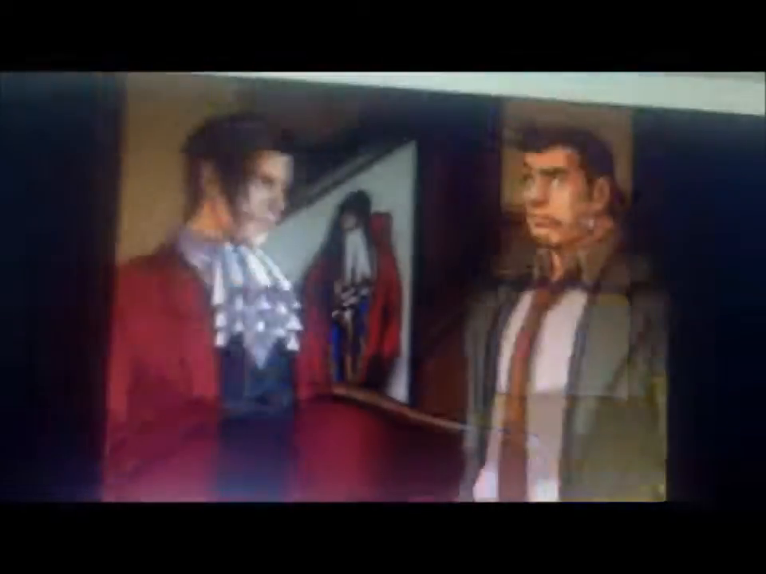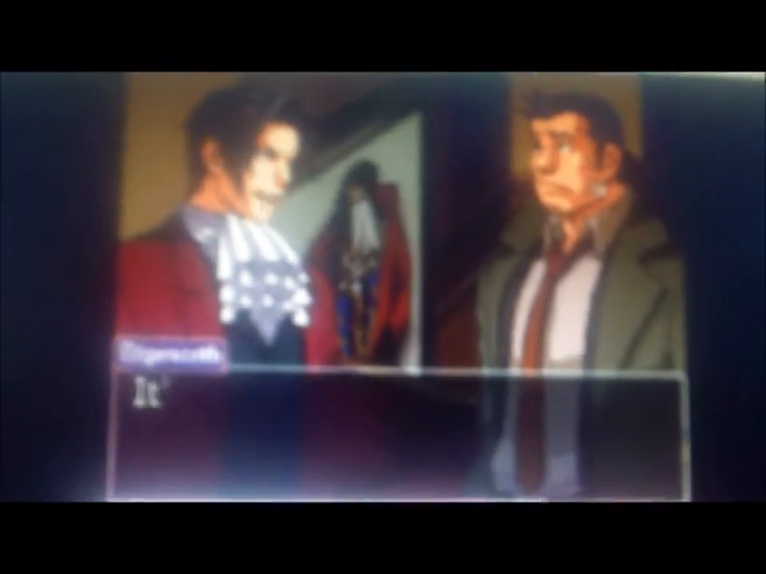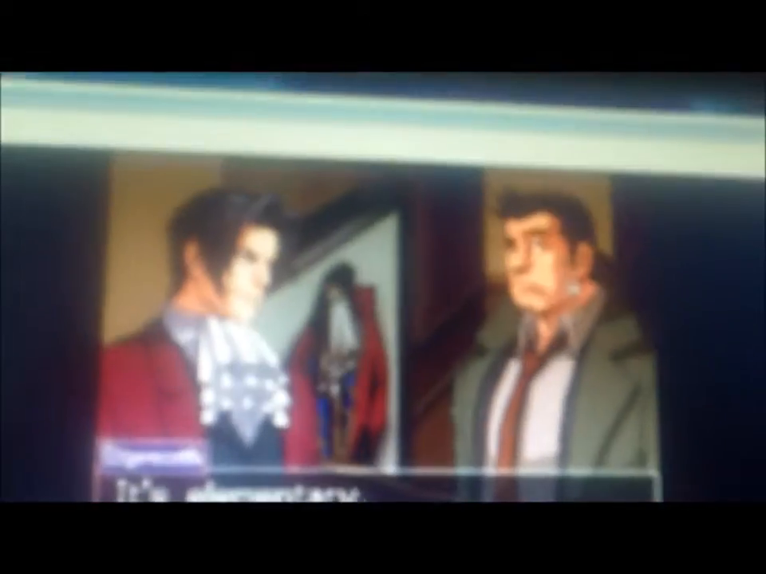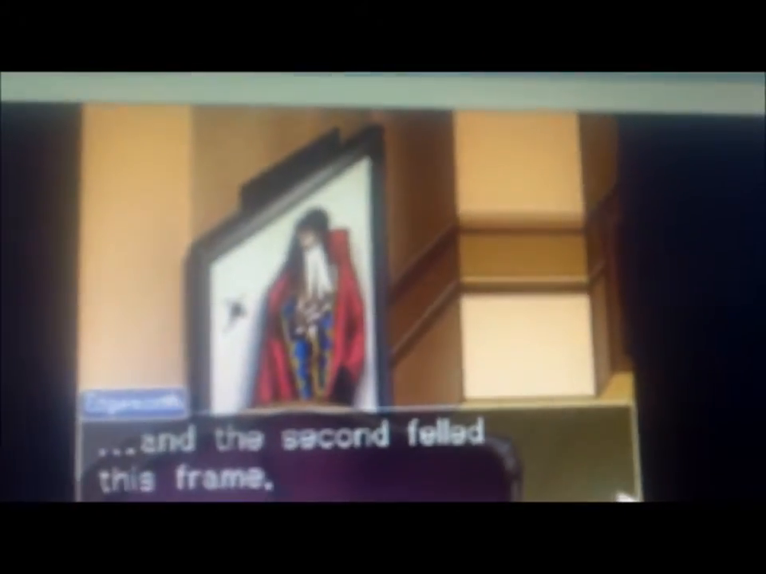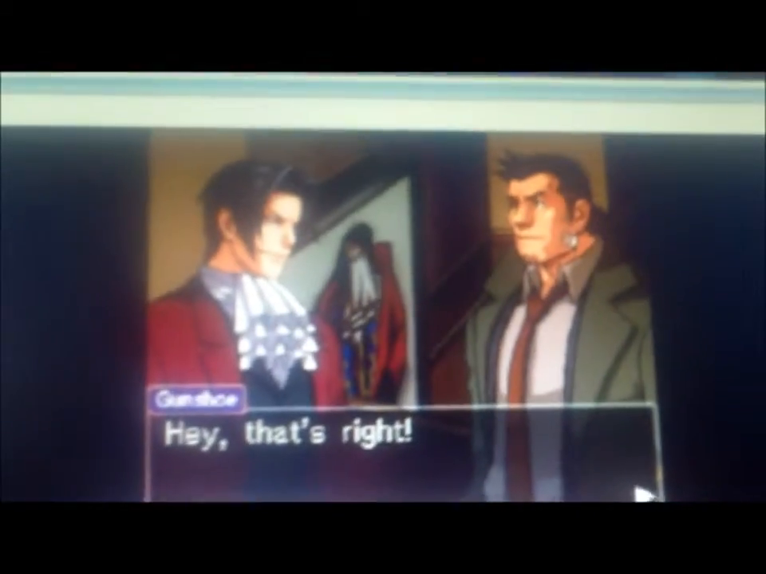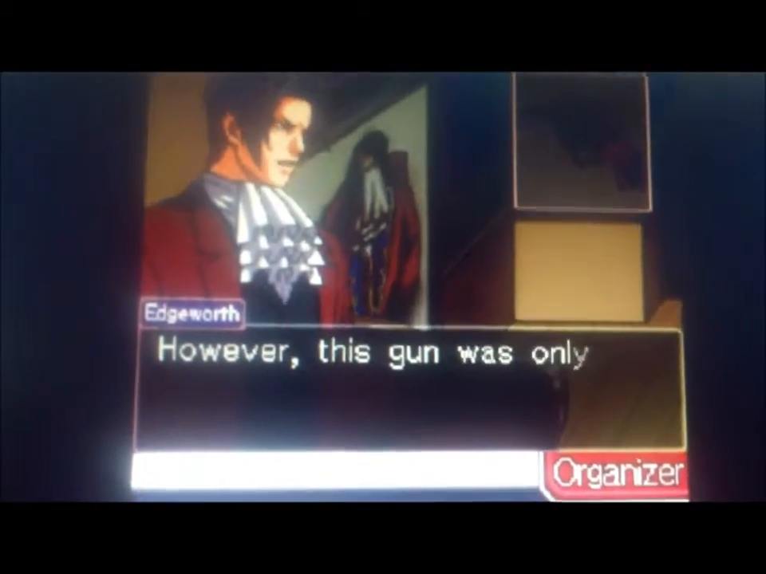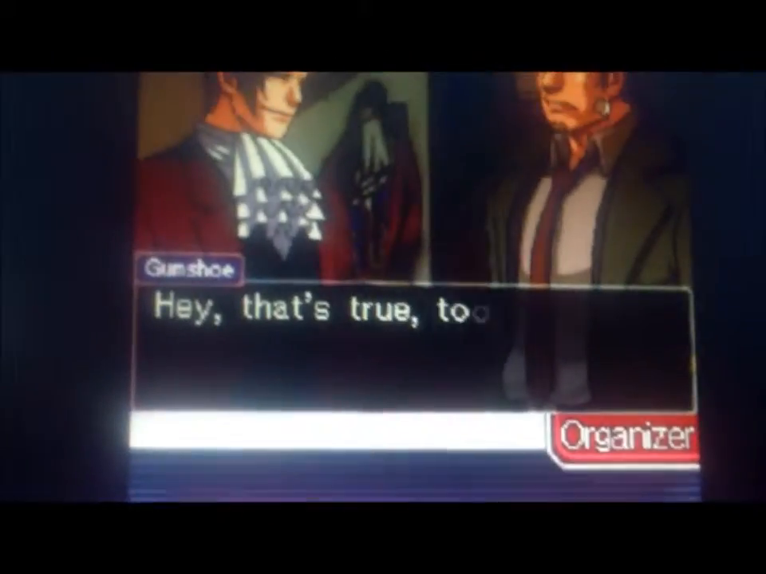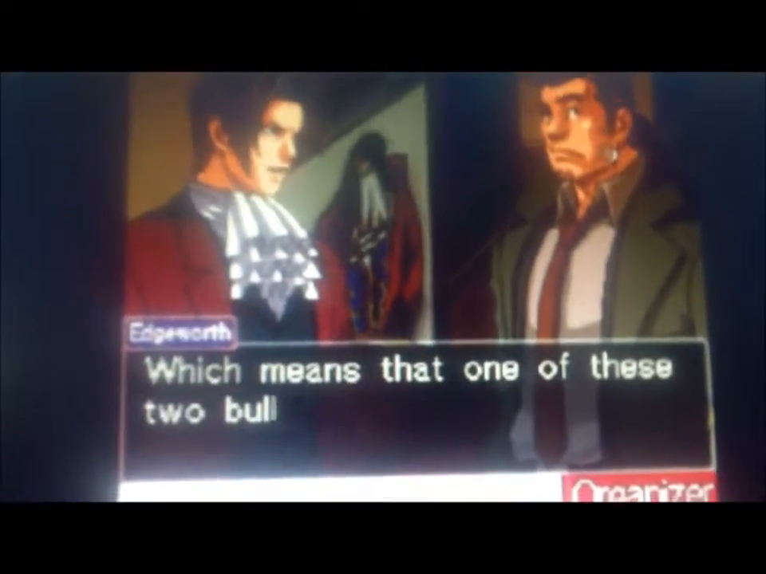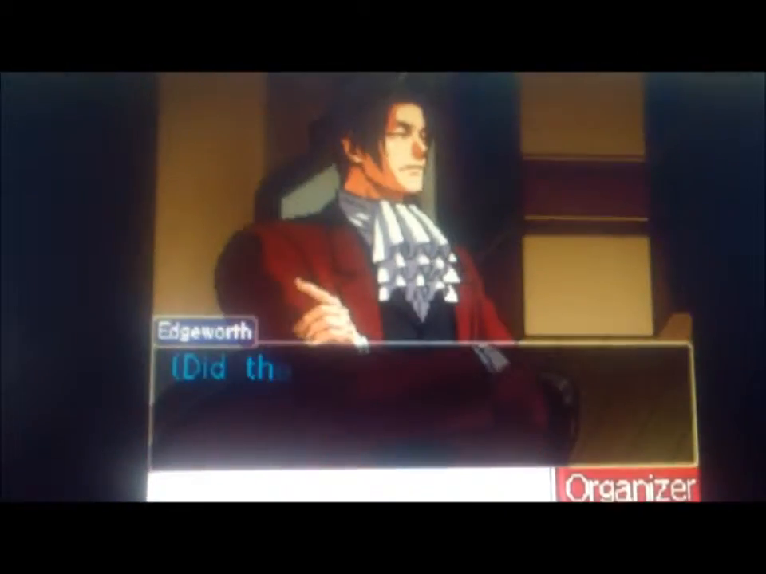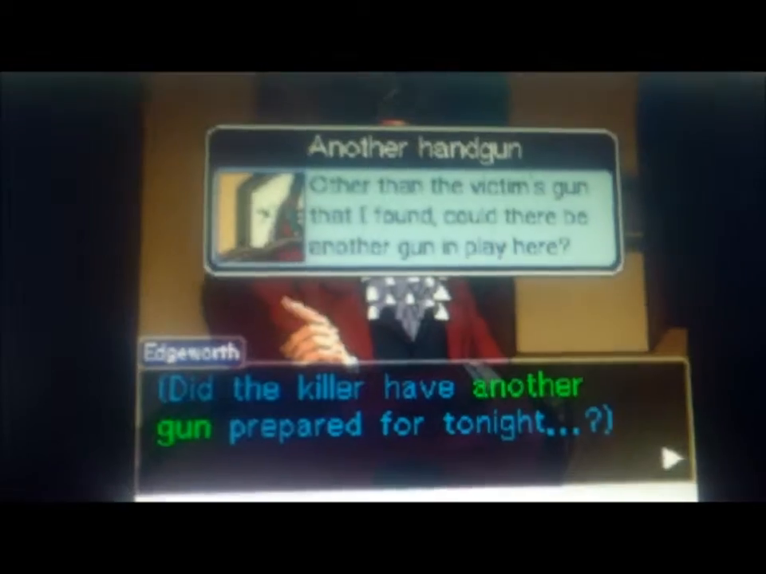This bullet hole is the contradiction. What do you mean, sir? It's elementary. Two shots were fired in this room. The first fell to the victim, and the second made this hole. Hey, that's right. However, the gun was only fired once. Hey, that's true too. Which means that one of these two bullets was fired from a different gun. Did the killer have another gun prepared for tonight? By the way, I noticed something, sir. Yes? What's that thing sticking out from behind the frame?